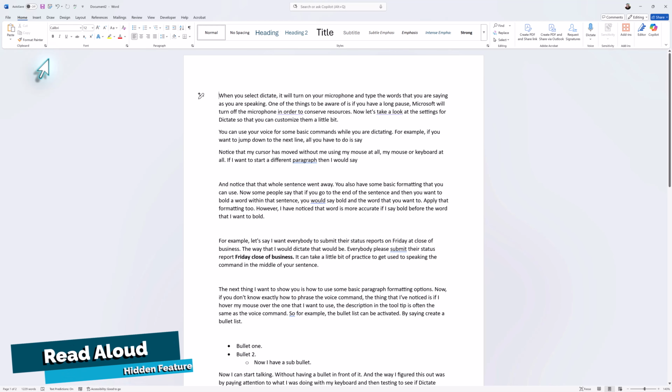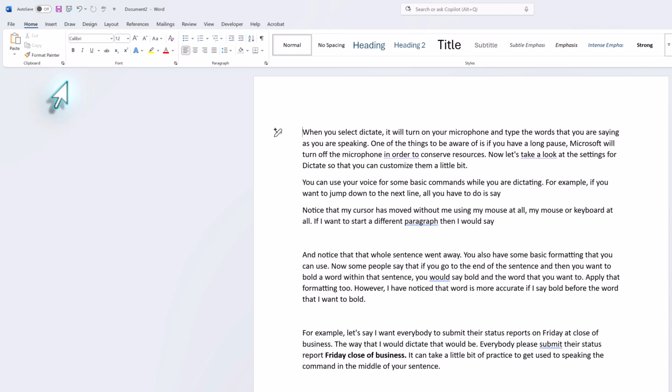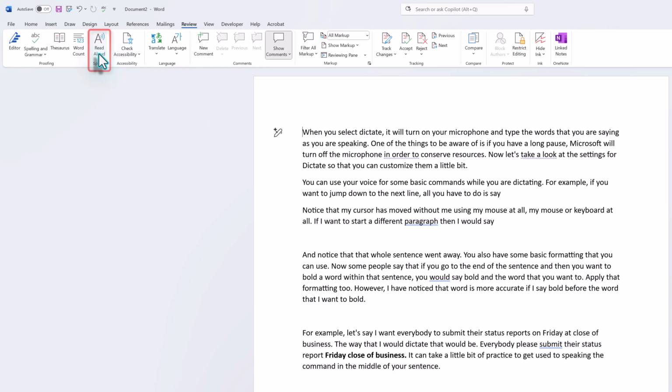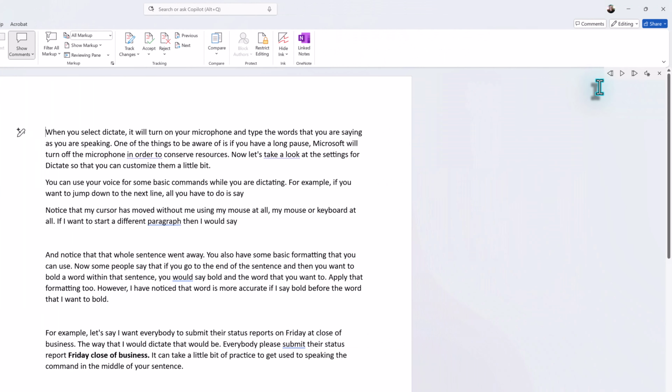Now we're going to look at a couple of features that feel like they're hidden, but they're incredibly useful, especially when you're considering accessibility options. The first one is under the Review tab, and that is Read Aloud. You can click on the button, or you can use the hotkey Alt, Control, and Spacebar. What this does is it adds a little tiny toolbar to the screen where you can have Word read the text to you. Let's listen to a quick sample.